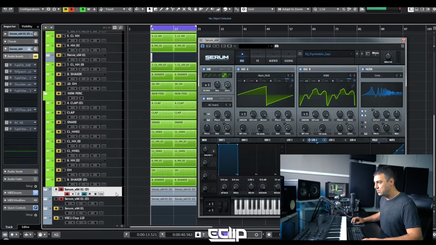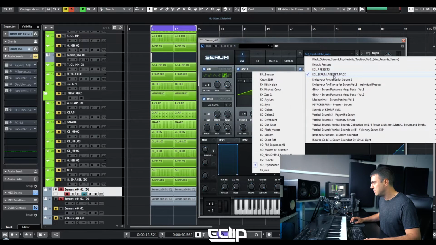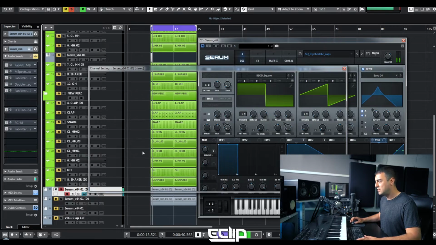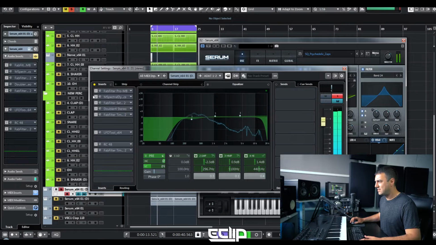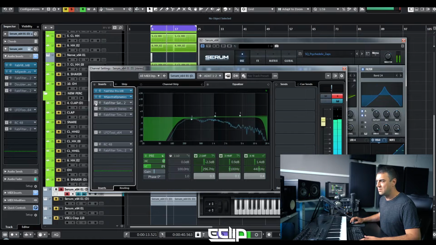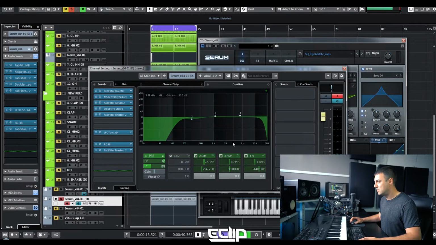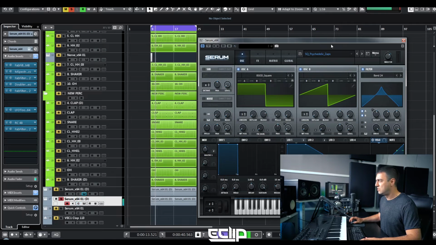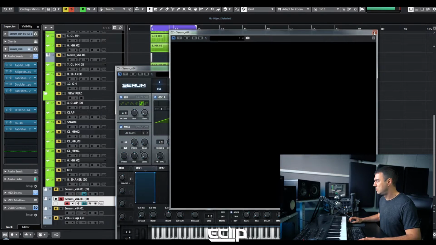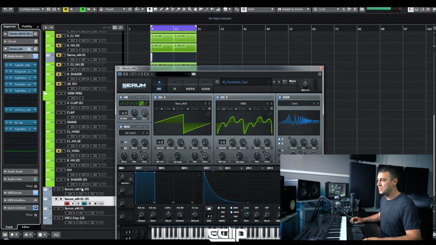So I'm just going to play to you. I'm just going to load this preset, the zaps. So those zaps. So from this preset, how you can make something to sound like this. And all together with the template.